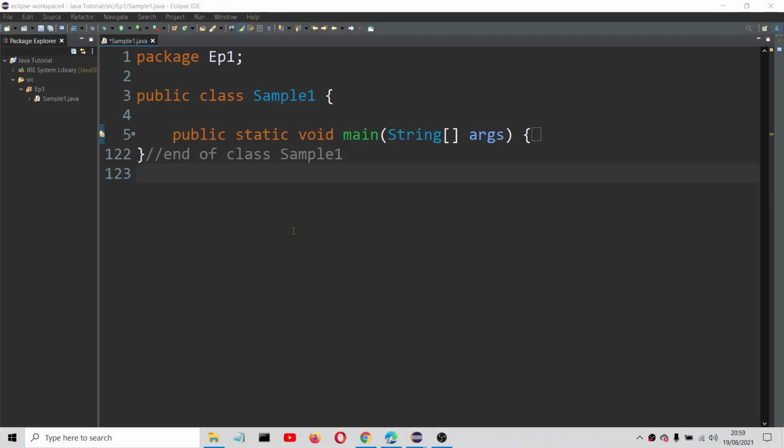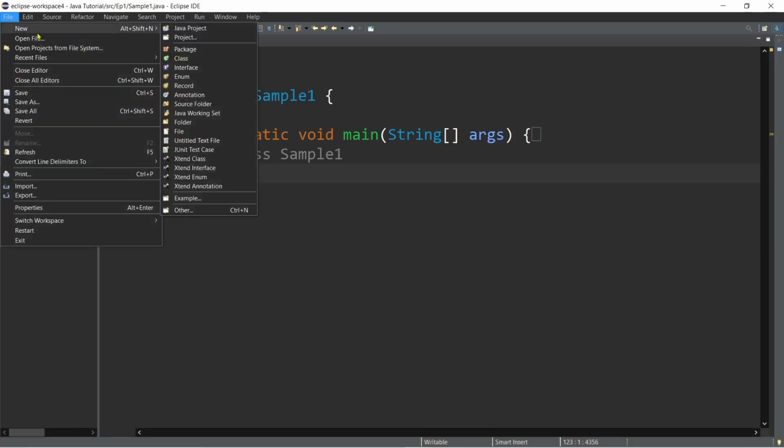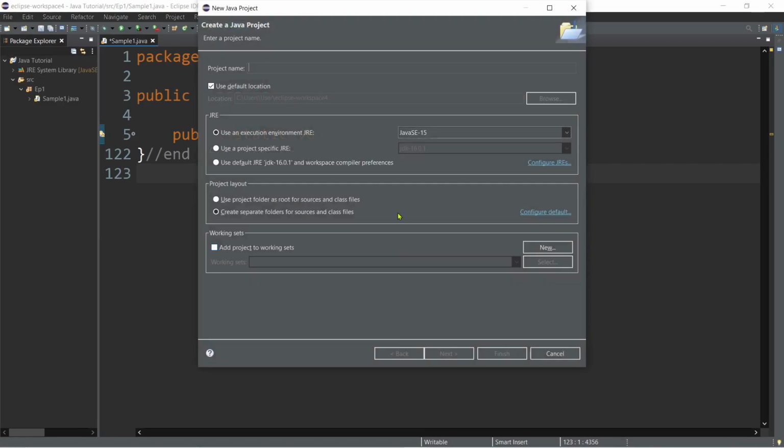Now, if you're new to this IDE, all you have to do before you can start creating your Java program is go to the File menu and then select New and then Java Project. Okay, that's the first thing that you need to do.